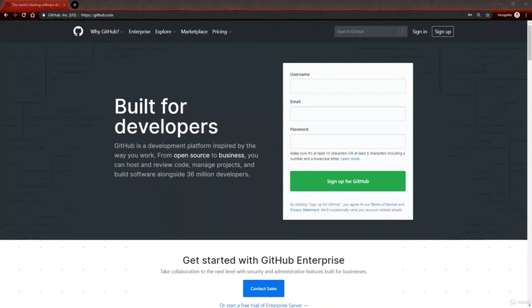Hey guys, in this video we'll be looking at how you can go about adding your projects, which would be in Visual Studio, to GitHub for source control purposes. Now GitHub has been around for quite some time. As at the time of this recording, it is owned by Microsoft, and it is a development platform geared towards promoting open source.